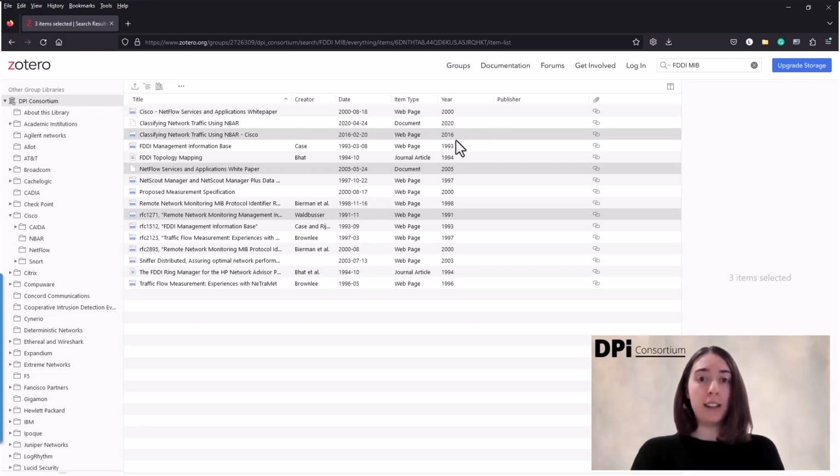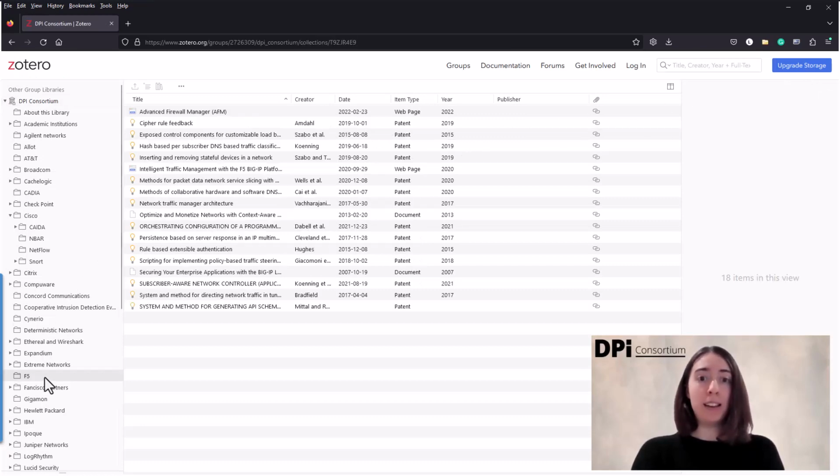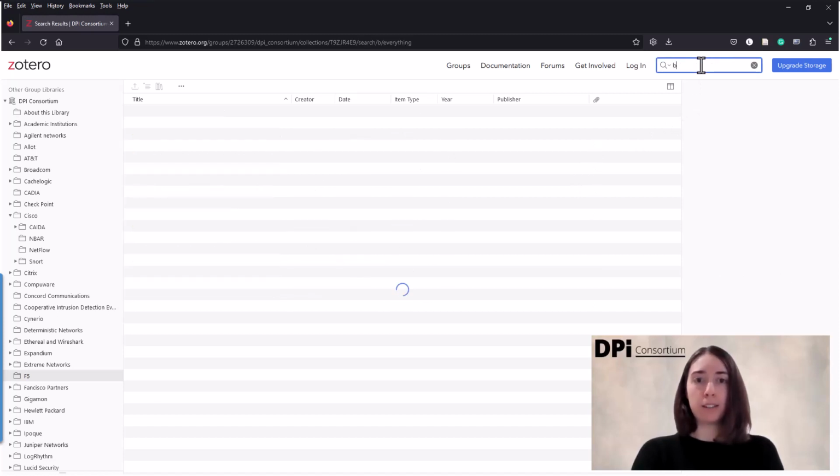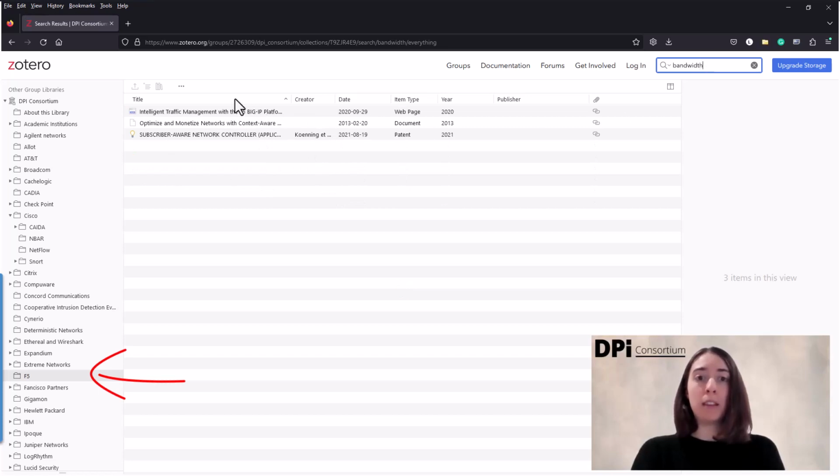If you are interested in looking for a specific search term inside of a collection, click the collection first and then type in the search term. I'm interested in the phrase bandwidth as it relates to F5 products. I'll select the F5 collection and type in bandwidth.